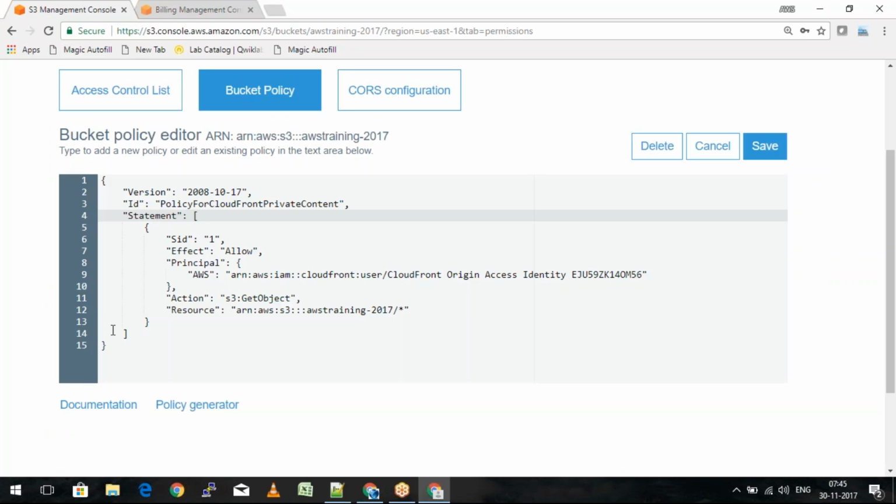Similarly, the case is here. So statement has got nested key pairs. So it says SID as one, effect is allow, principal. So who is going to have the access? Specifically, this identity is the only one who is going to have the access. As a normal user, no one will have access to this bucket, but yes, only this CloudFront origin access identity. This identity is the only one who is going to have access to this specific bucket.